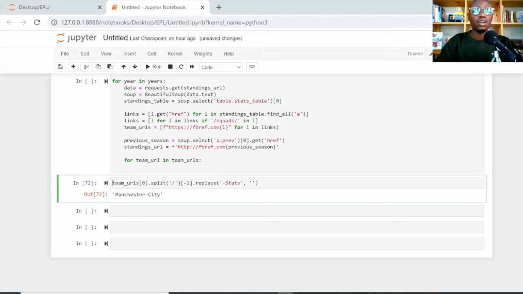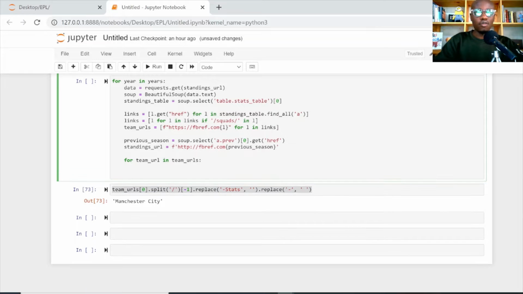It looks good. Something else that I want to change is, because I don't want to use this dash here, I'll just replace that also with a space. So we'll take the dash and replace it with a space, and then we get Man City there. So this is the code that we are going to use. Copy. But now, because we have separated them, we don't need this. So it's going to be team URL like that.